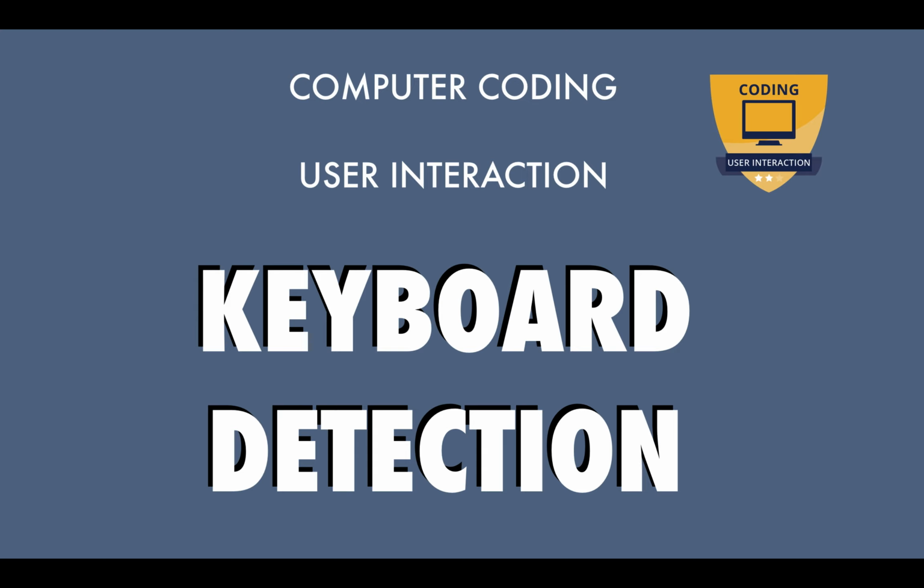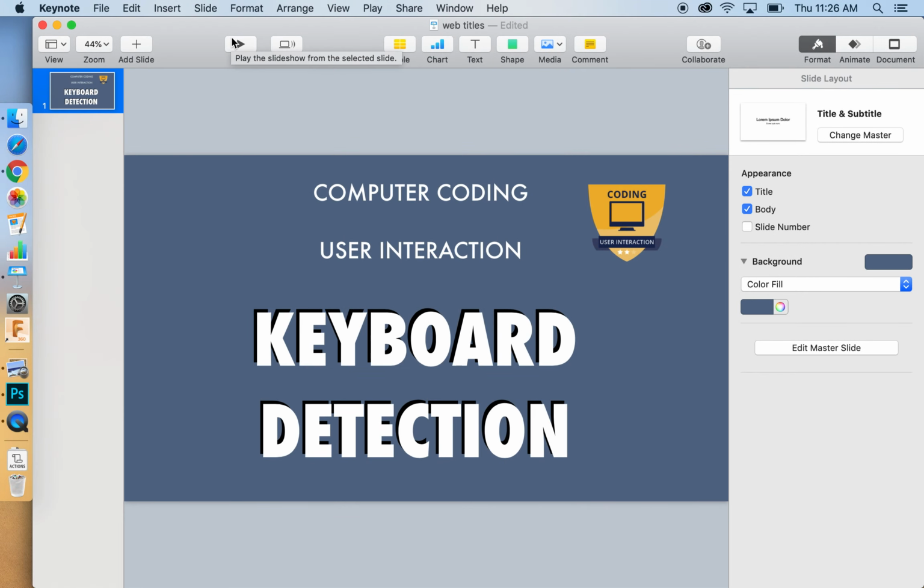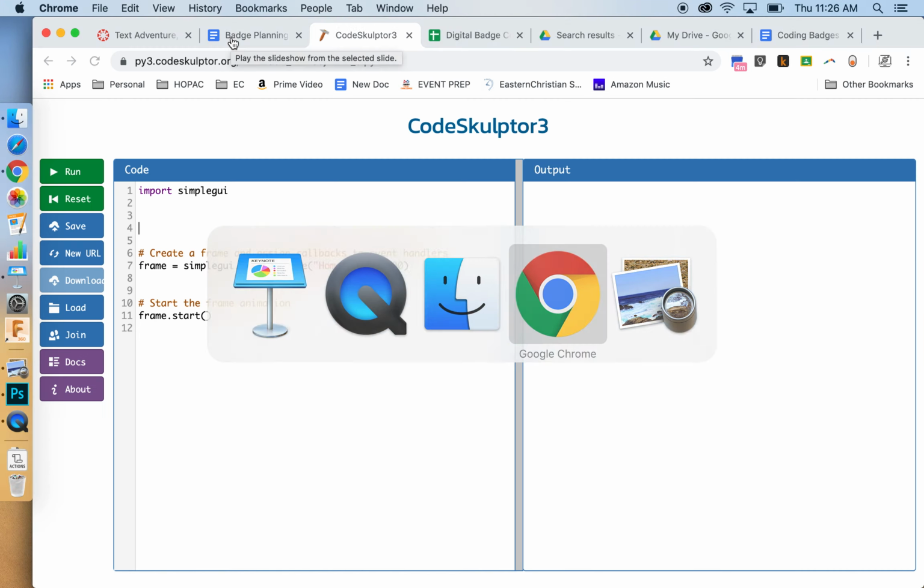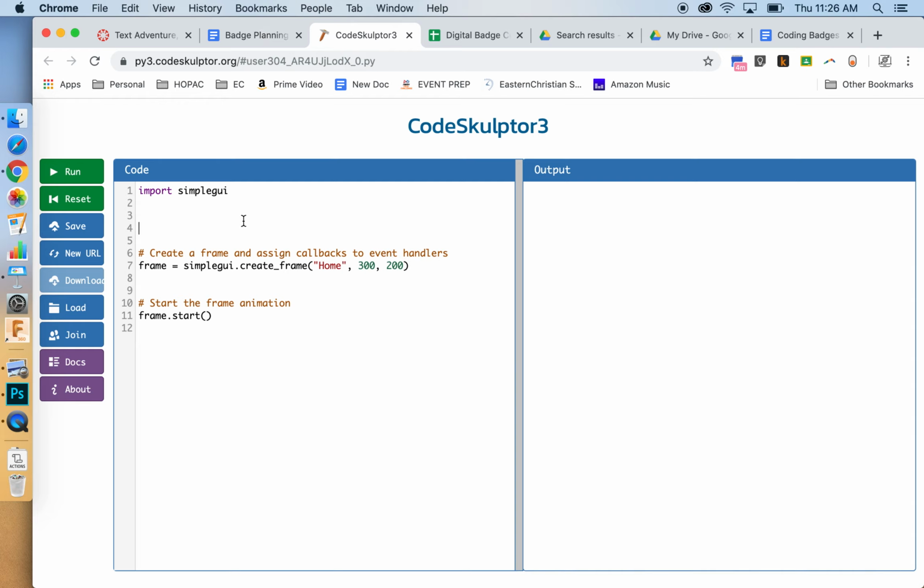This time we're going to be looking at how to detect keyboard presses from the user. So we are in CodeSculptor. That's what we're going to use for this one. Again, simple GUI, the CodeSculptor library of functions, has some built-in keyboard handlers for us to be able to use so that we can detect keyboard.